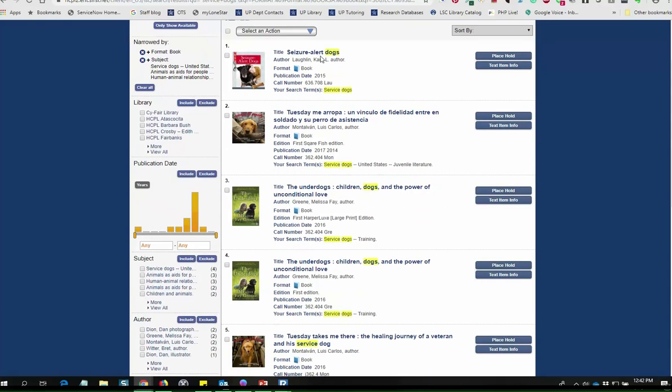The first one is Seizure Alert Dogs. I'm going to click on that title and find out more about it. And you can see that some of the other titles, here's a Spanish book on service dogs. The Underdogs, Children, Dogs, and the Power of Unconditional Love. That's another one that I may be interested in. In fact, I'm going to click on that one.